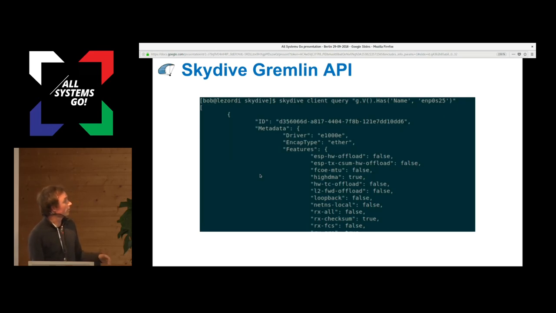And so the way you interact and you get information from this graph is using the API, and this API is accepting a syntax which is called the Gremlin language. The Gremlin language is a graph traversal language, and so it looks like what you see on the top. So here it's a very, very basic query that we do on the command line. We just ask Skydive the nodes that have a specific name. So for this case, it was my Ethernet interface, and so it gives you all the nodes that match as a JSON.